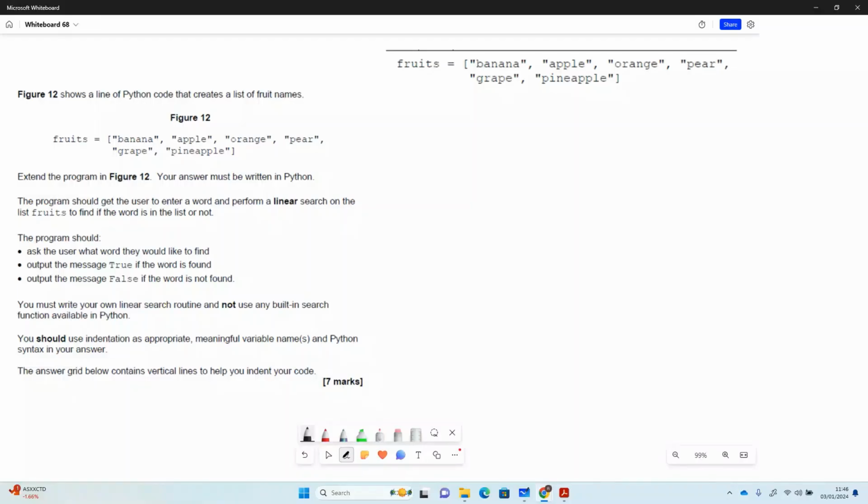So this is another write a program question. It's worth 7 points. So we've got an array with fruits in, or a list as it is in Python. So banana, apple, orange, pear, grape, and pineapple. So they're already done for us. So always the best thing to do is to read the question really carefully. So the program should get the user to enter a word and perform a linear search.